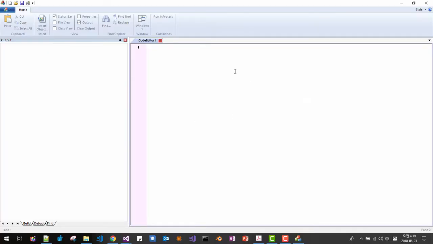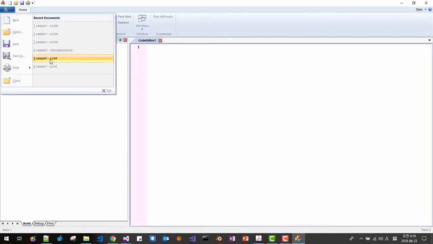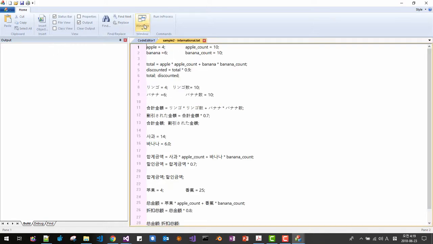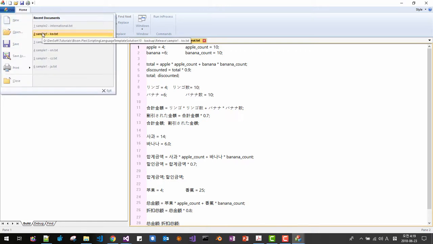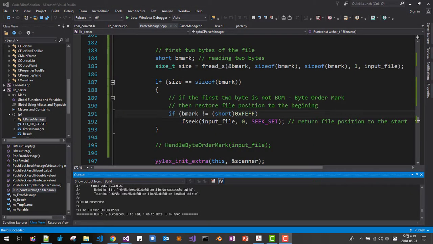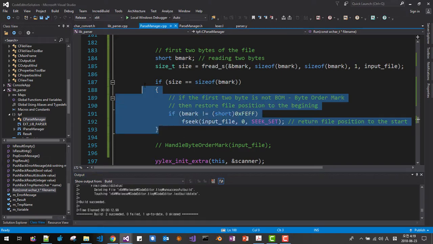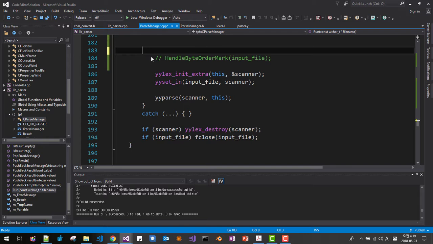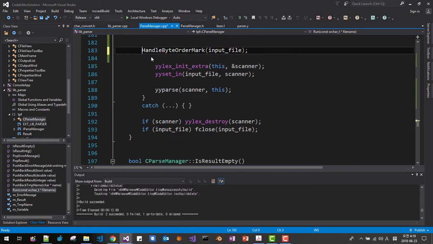Okay, let's test once again. International. If we run it, it successfully runs. Korean, it successfully runs, okay. So we have to fix it like this, and this part of the code we can delete and just put it here.